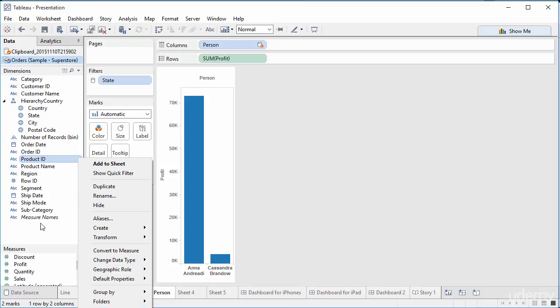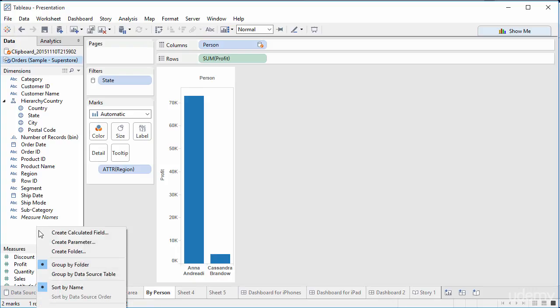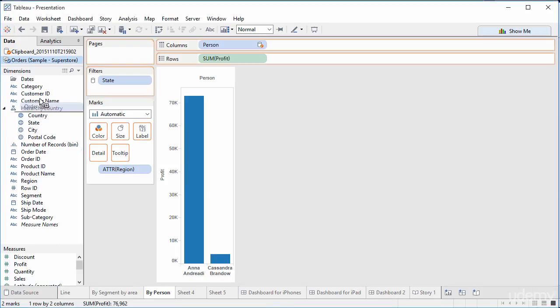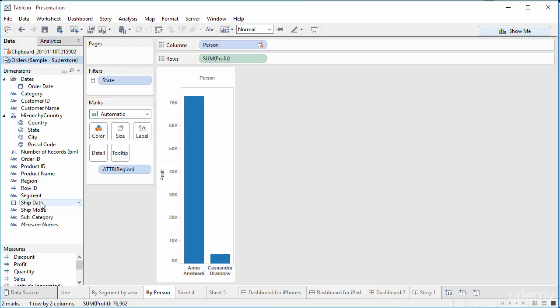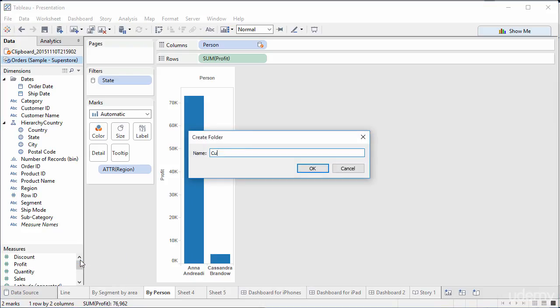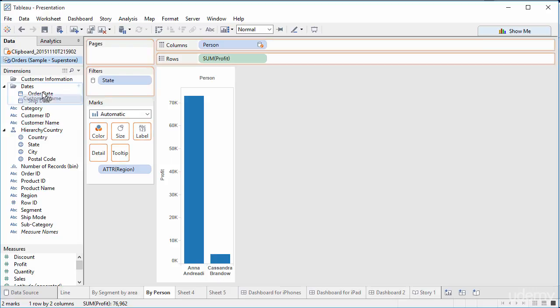So let's create a genuine folder and we call it dates, and this is where we can drag the order date and the ship date into it. And then we can create a folder for customer information, and we can drag the name and the ID. And then we can do that with all the rest. This is a much better way of organizing information.